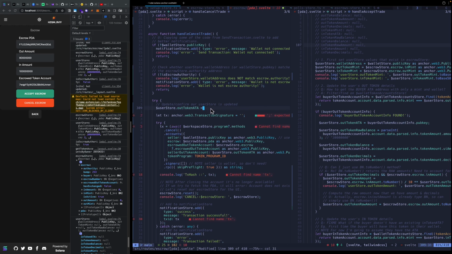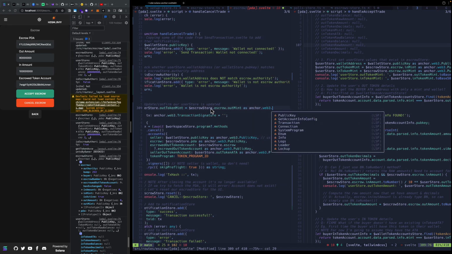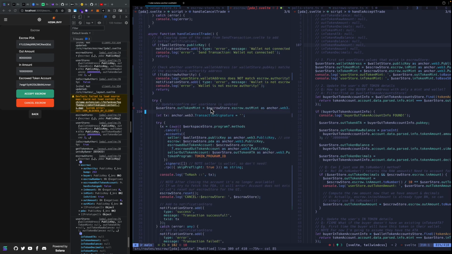So we could do what I did up here, because we are going to maybe need the out token mint. So user store out token mint, and that is going to be escrow store dot escrow out mint, and we set it as a public key.